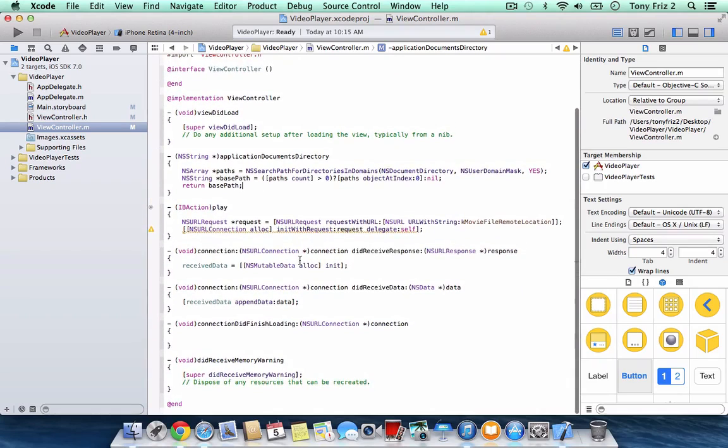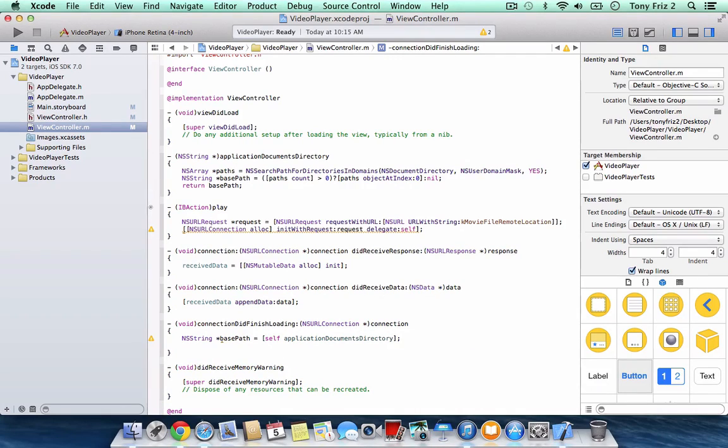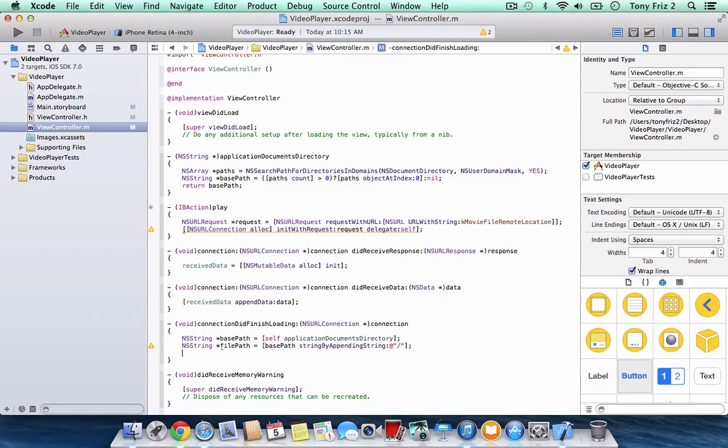So let's go back to our connectionDidFinishLoading method. So first, let's obtain our base path or the path to our documents directory. Next, we have to append a slash before appending the file name. Next, we can append our local file name. And finally, we can write our received data to this file.